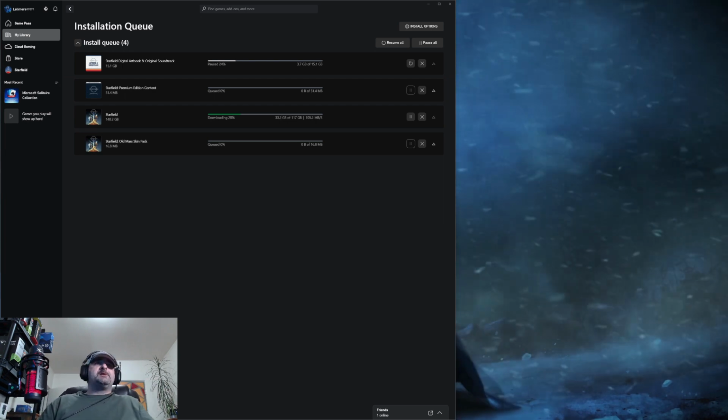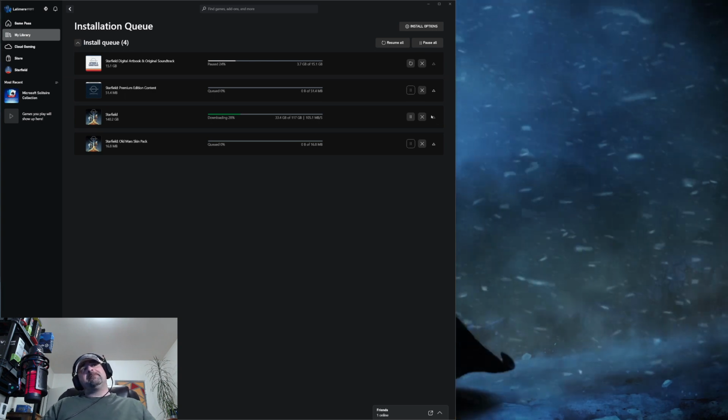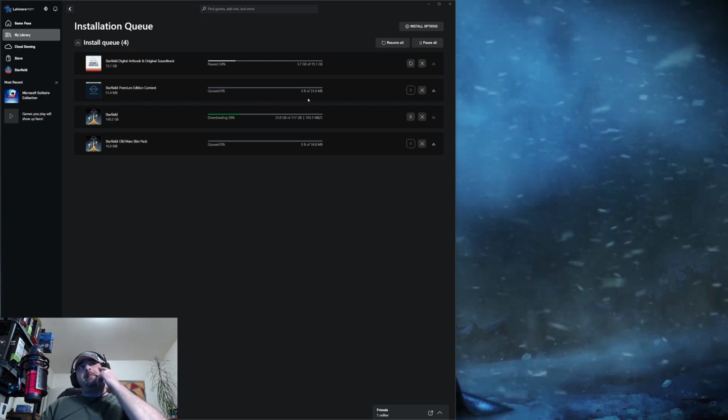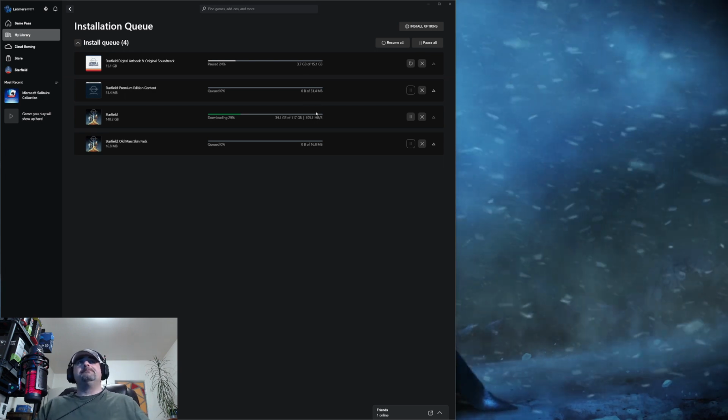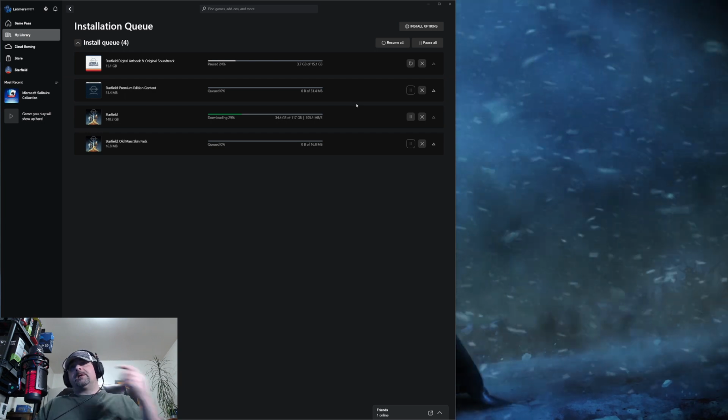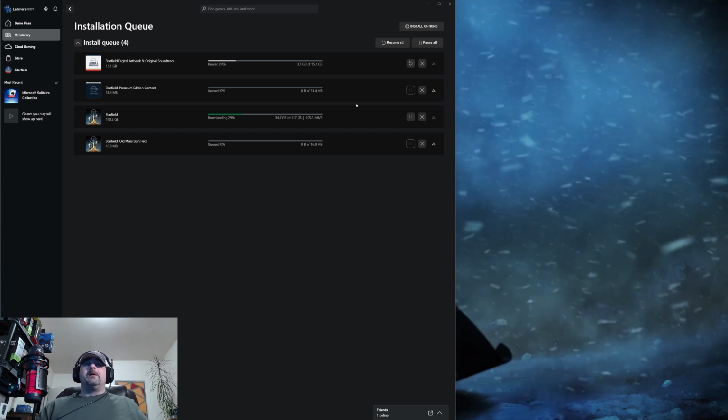So as you can see on the screen right now, I'm currently downloading Starfield. When I first started this process, I was getting no more than 3 to 7 megabytes a second. Obviously, unacceptable download speed for me. So I went looking for fixes.